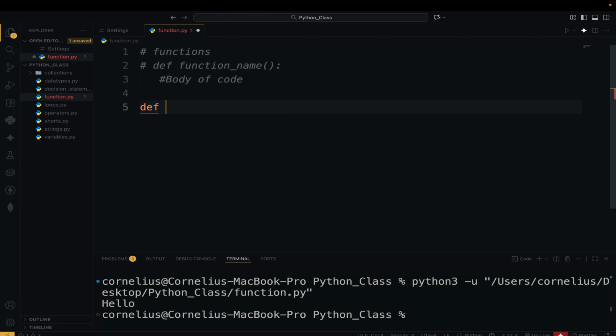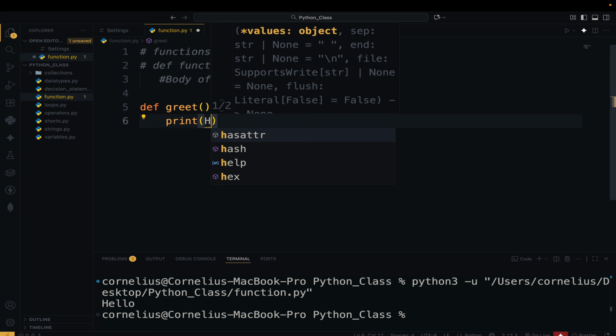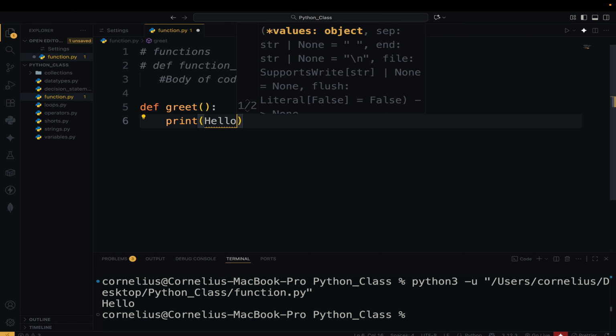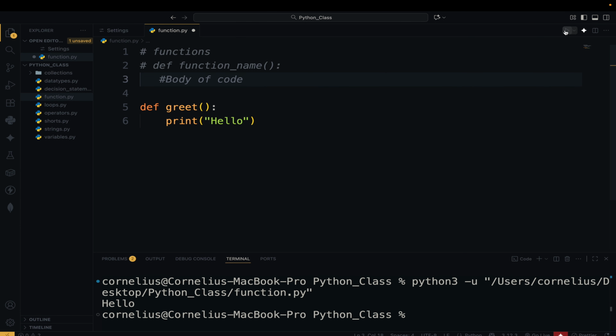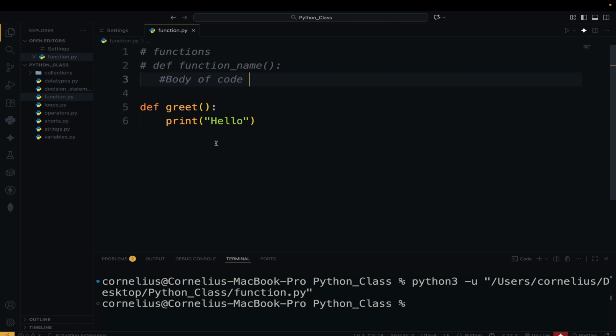Now let's see one in examples. I'll say greet. So what we want to do is simply print hello. All right, so def is the function creation keyword and greet is the name of my function, and the body of code inside it is simple. I'll simply say print hello. All right, or it should be a string. And when I run the program, we see nothing.